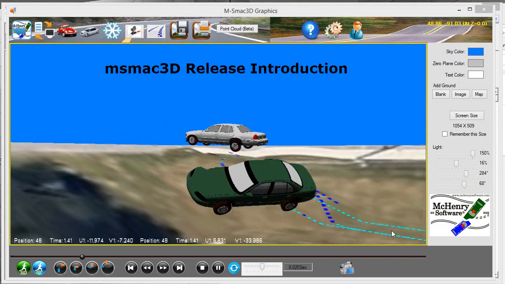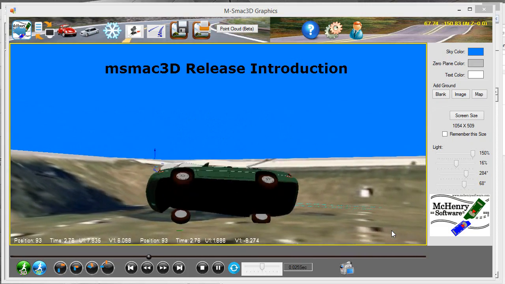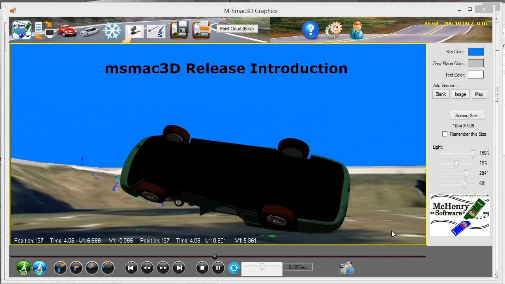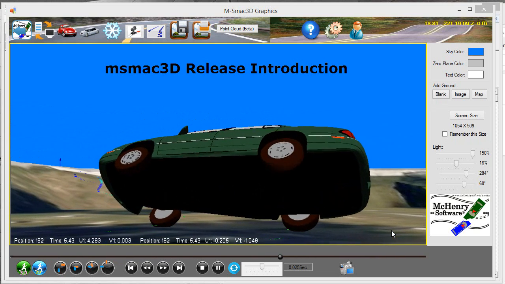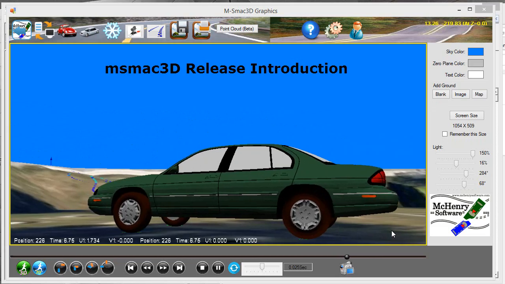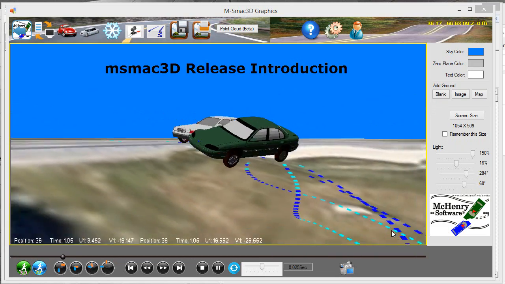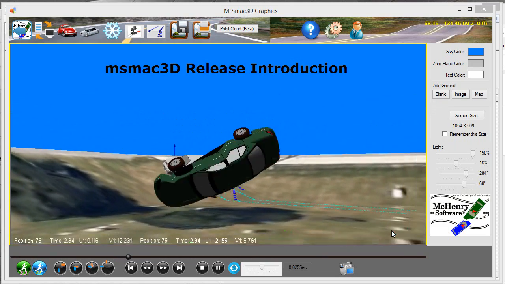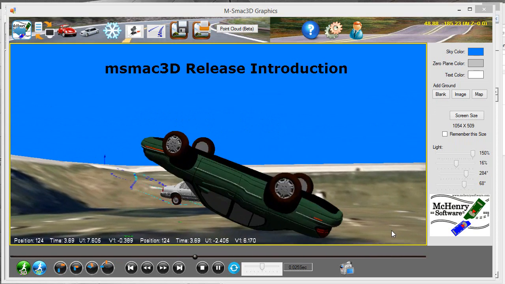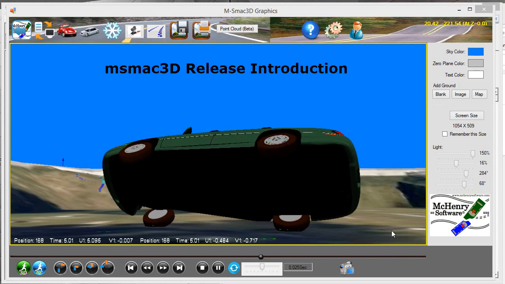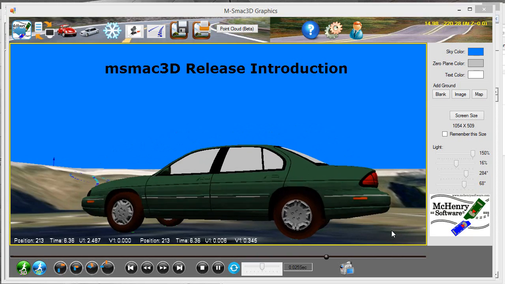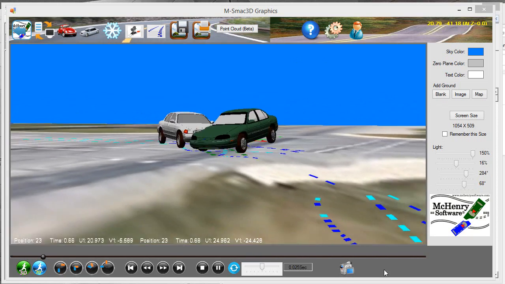What we're watching right now is the My First Project, and what I've done is use the tracking camera to create this rather dramatic view of the one car rolling and coming to rest. I want to go through a few of the new features. So let's begin.